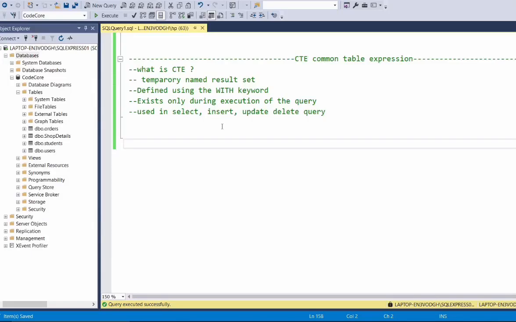So in this video we will learn the WITH clause in SQL. It is also known as CTE, which stands for Common Table Expression. CTE helps us to break down complex queries into simple and clean queries. So first we will see what is CTE.